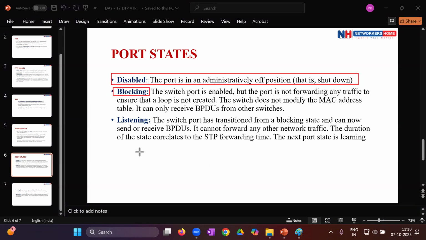So that's why it takes time. The total time it takes to come from the blocking to the forwarding state is 50 seconds. Okay, 50 seconds maximum. So the switch port is enabled in this case, but the port is not forwarding any traffic, to ensure that a loop is not created.